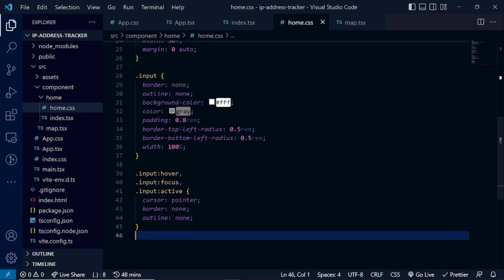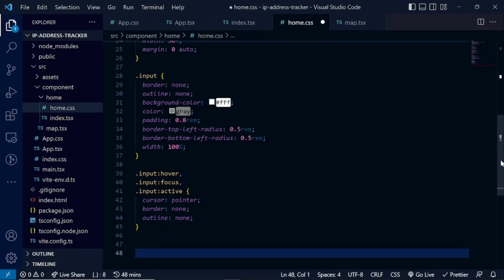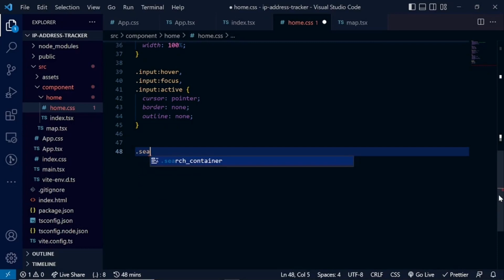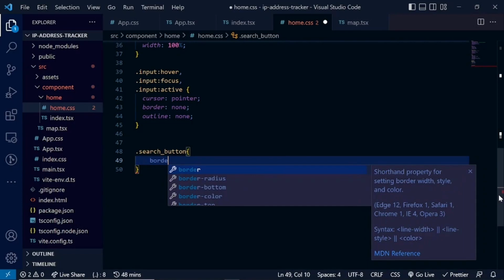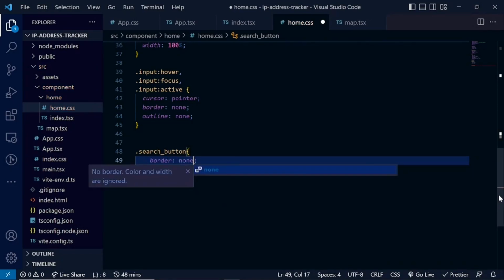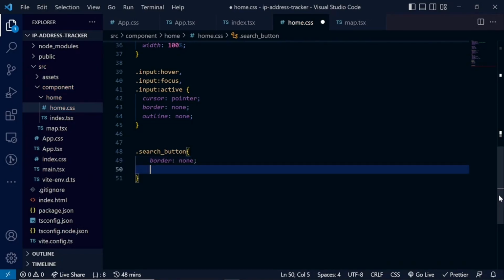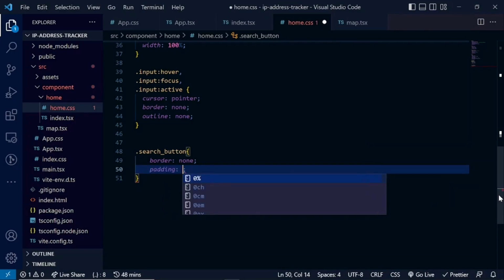Now let's style the button. It has a class of .search_button. Let's style it first. We'll go back. I think we have forgotten that we don't want any border. We're going to give it the same padding as the input field, which is 0.8 rem.